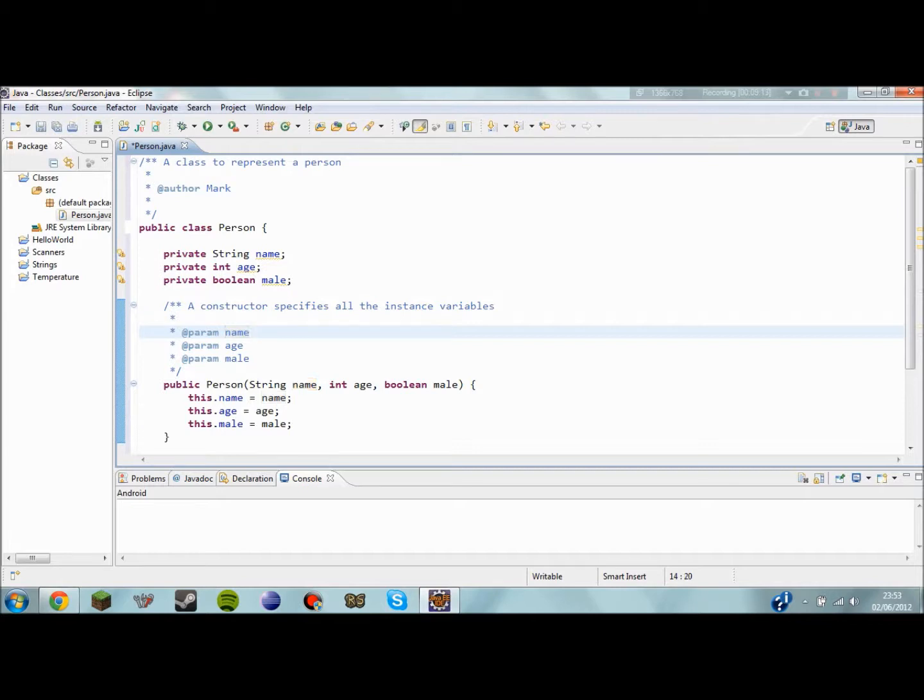So param name is the name of the person, age is the age of the person. So you can see it's very easy to work out what to do here. Now this is different. I like to explain that male is true if the person is male, false otherwise. And it just lets the user know what to do.